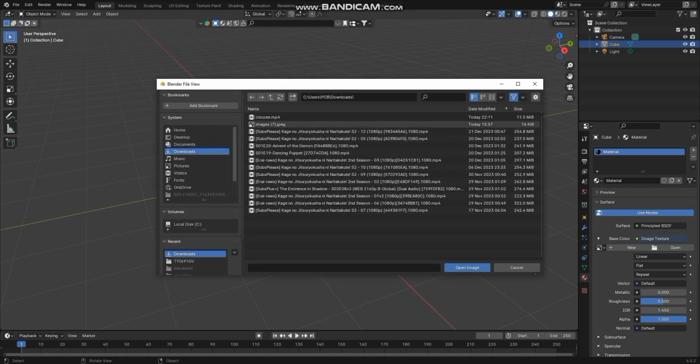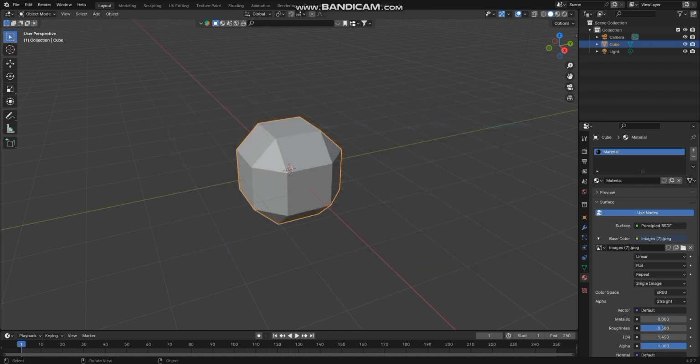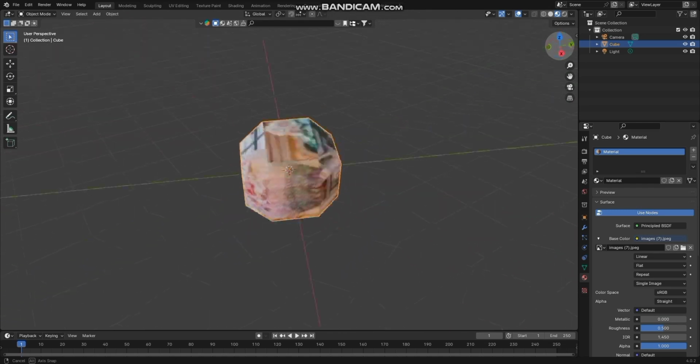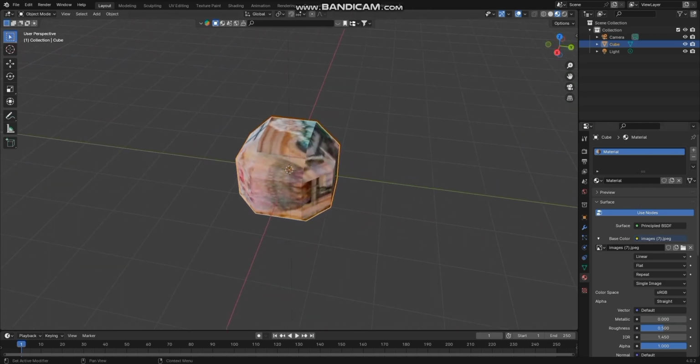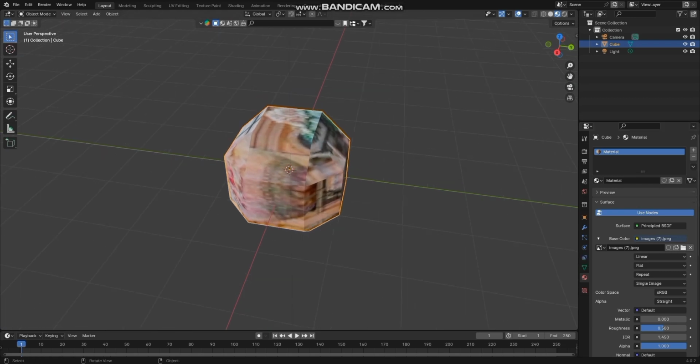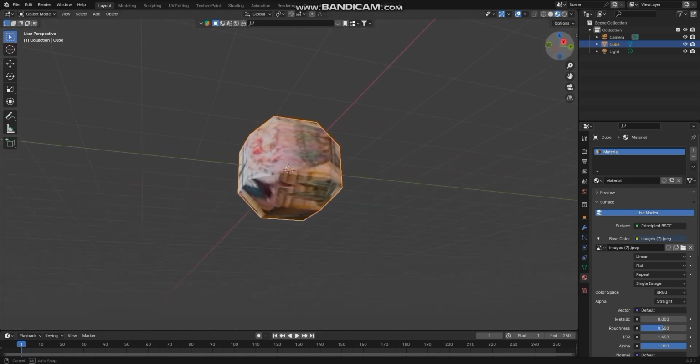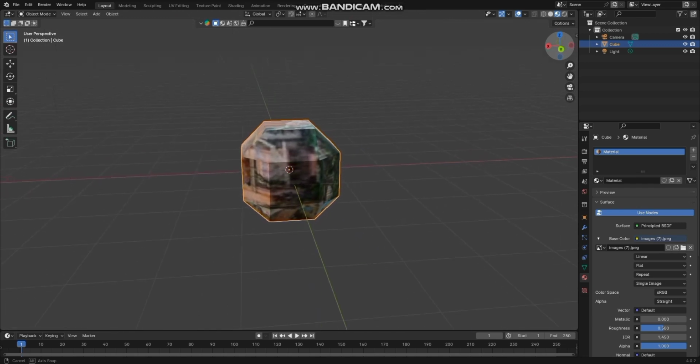As for me, I select the create file and then go to my downloads and select the image that I'm going to use. So as you can see, the image is already applied to my object. I just chose a random pic, that's why it looked like that.